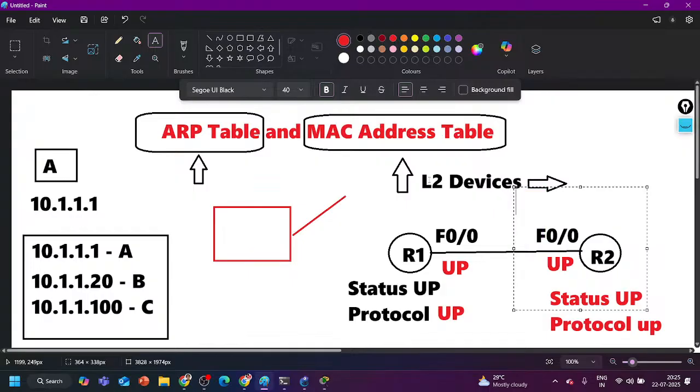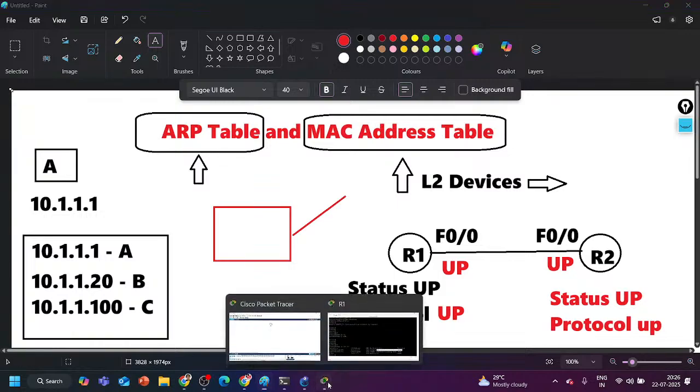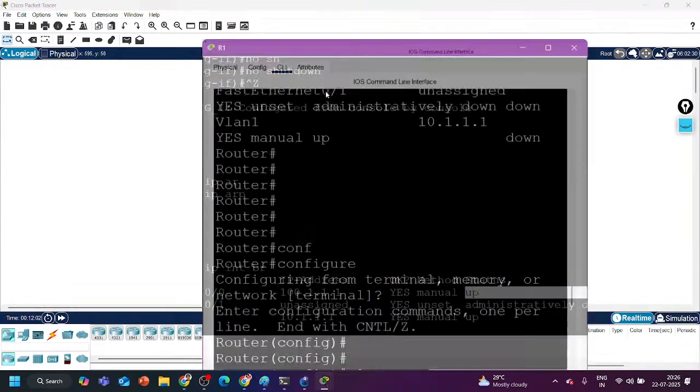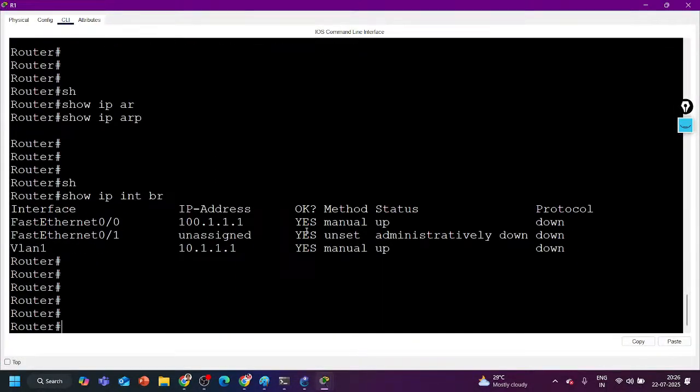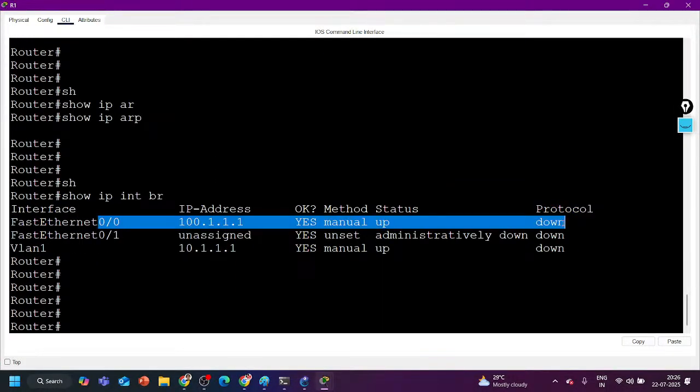So what does it mean? If the line protocol is up, it means there is layer 2 connectivity. That means layer 2 messages can be exchanged, or have already been exchanged. Getting my point? See, on router number 1 right now, the line protocol of my interface F0/0 is down. If the line protocol is down, router 1 cannot send any message from this particular interface.